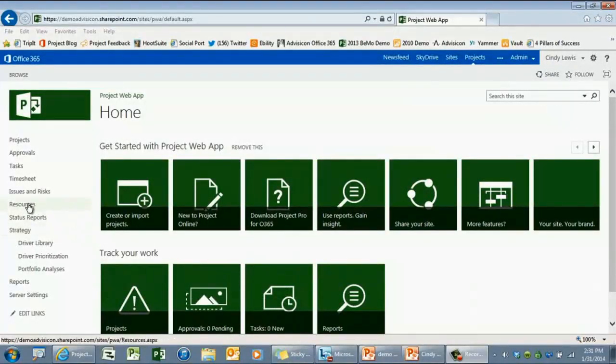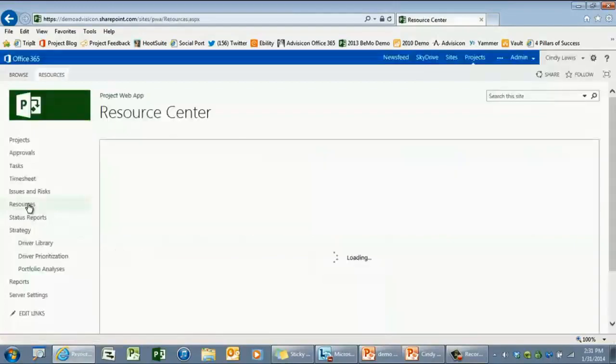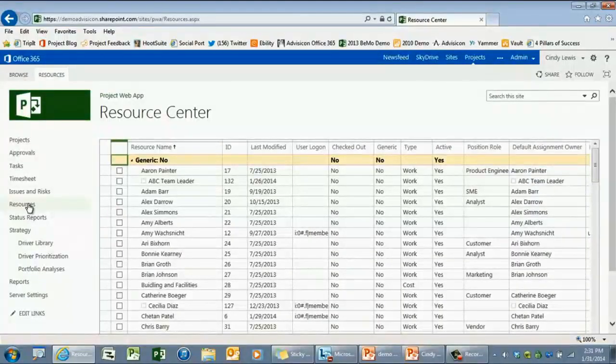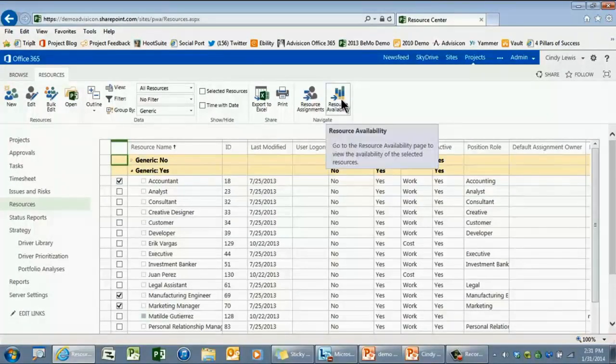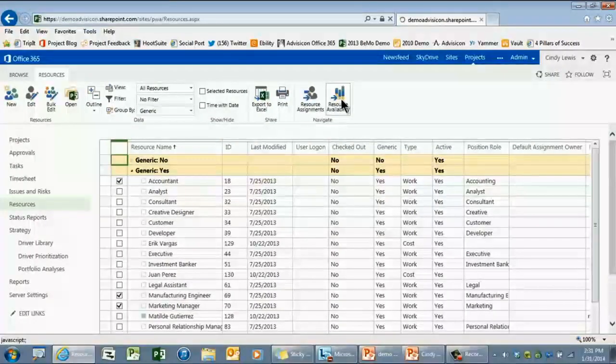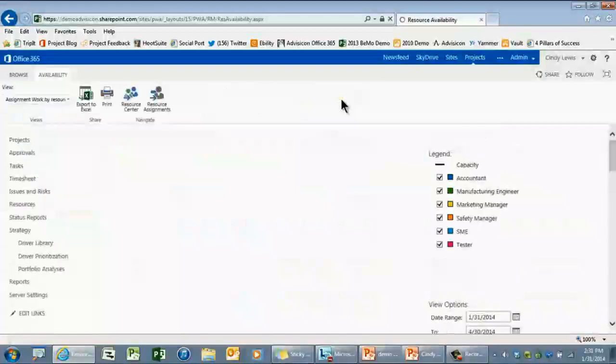First thing, this is Project Online. By the way, I'm doing hands-free. Isn't this cool? I'm going to hop into the Resource Center view, and I've got some resources set up. I've set up in advance some generic resources. You'll notice I've got these grouped. Once I pick those resources, I have them going out to Resource Availability view so you can actually see what's going on.